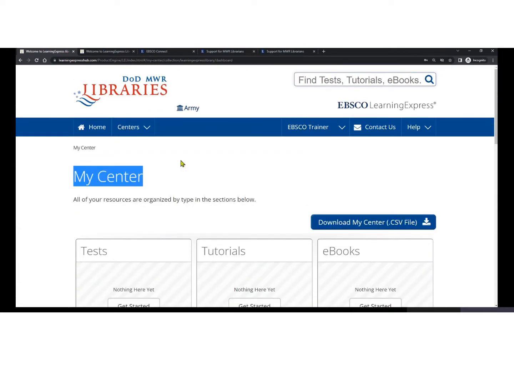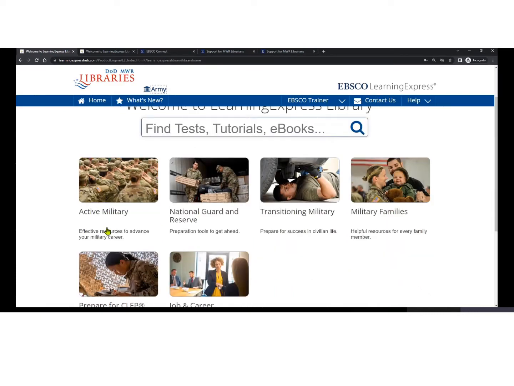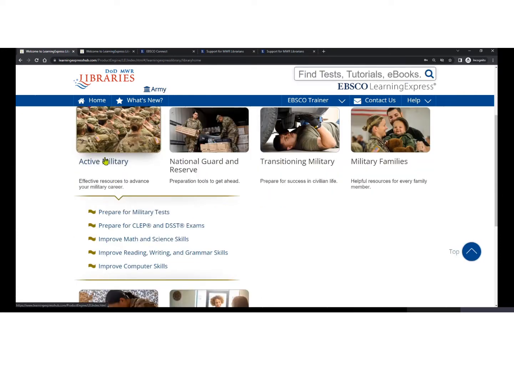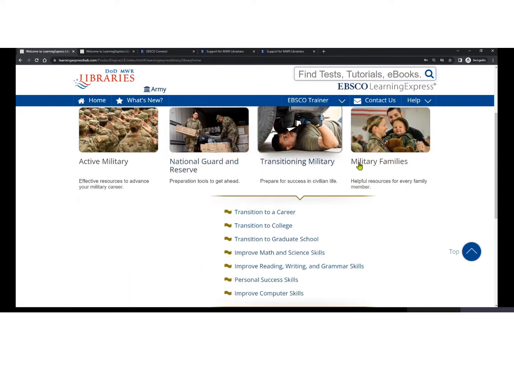Let's go back to the home page. I'm going to use the navigation in the upper left corner to click the home link. And we will run through these resources. So if you click on any of these tiles of information, you'll see the resources are curated for each of these main titles here. So for active military, we have preparation for military tests, CLEP and DSST exams, and then the basic skills improvement for math, reading, science, grammar, and computer skills as well. You'll see that many of this is repetitive, but is designed to speak to the individual branches. So we've got National Guard and Reserve, transitioning military.